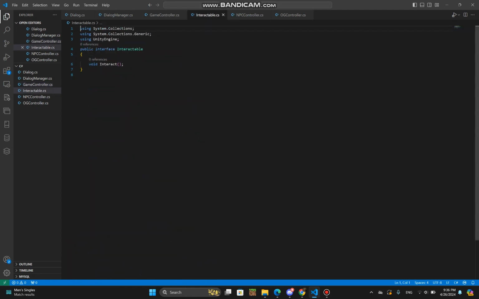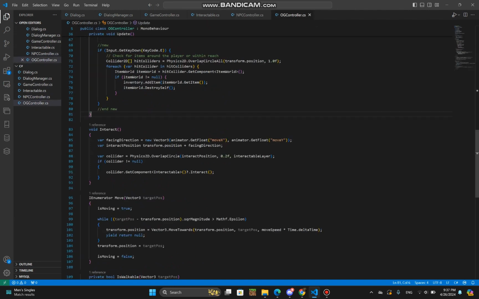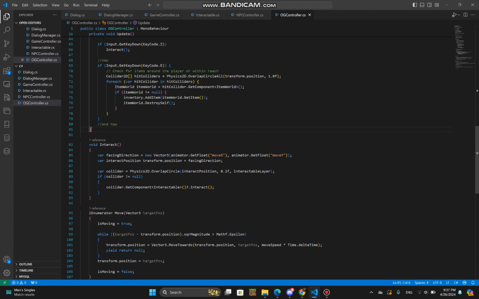And next is Interactable, which is just an interface. NPC Controller, which implements Interactable and initiates an interaction with an NPC. And in OG Controller, I added this function here, which is what starts off any interaction.